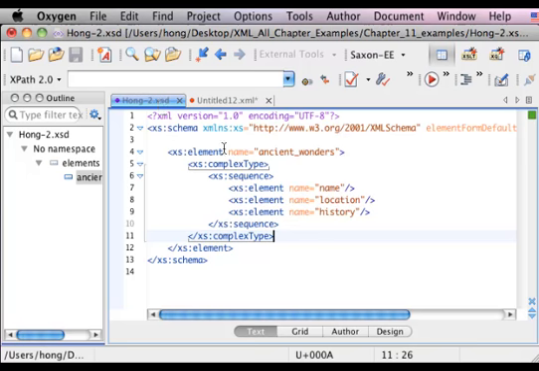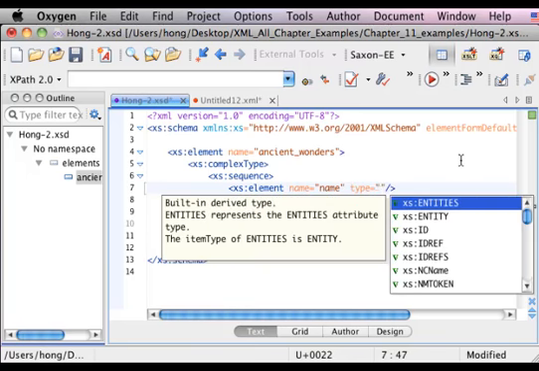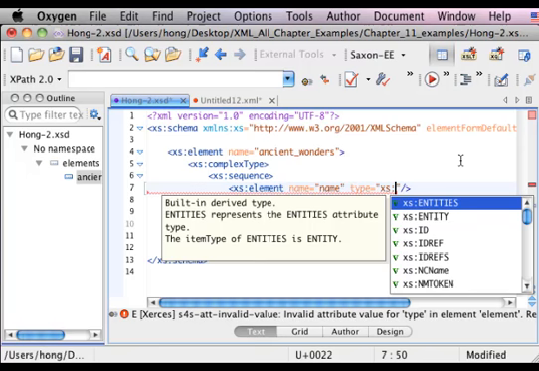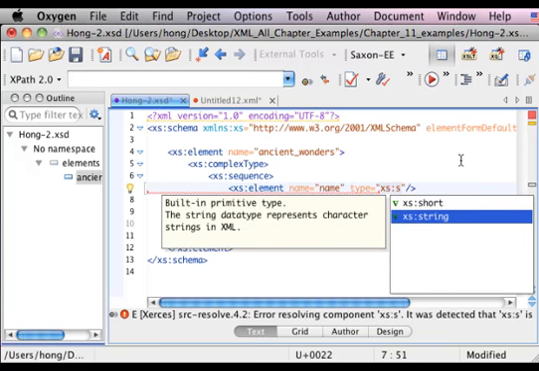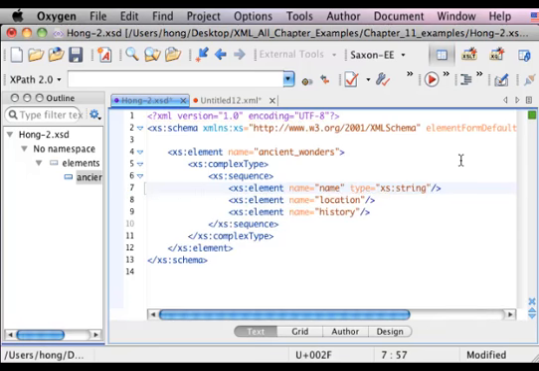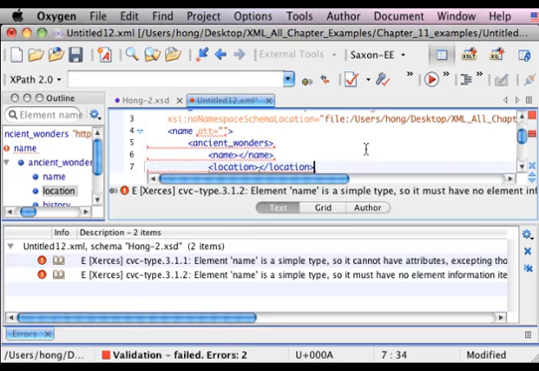We didn't want that. The reason that this schema is not that tightly defined is because we did not define types for name, location, history. Let's try to define a type for name. Let's make it a simple string. Control S. So we saved this schema and now go back to validate this.